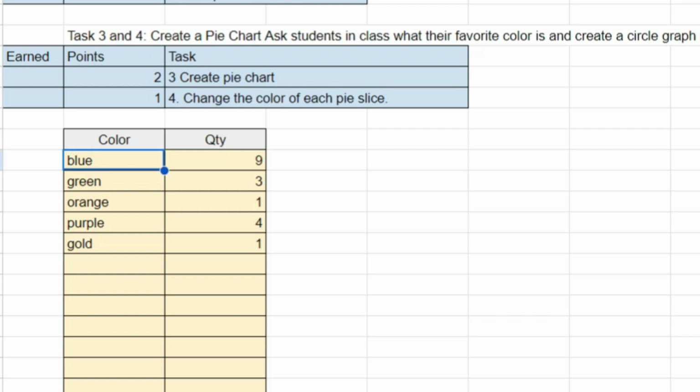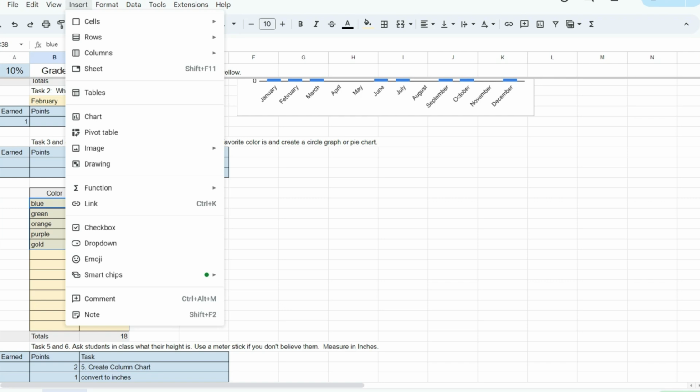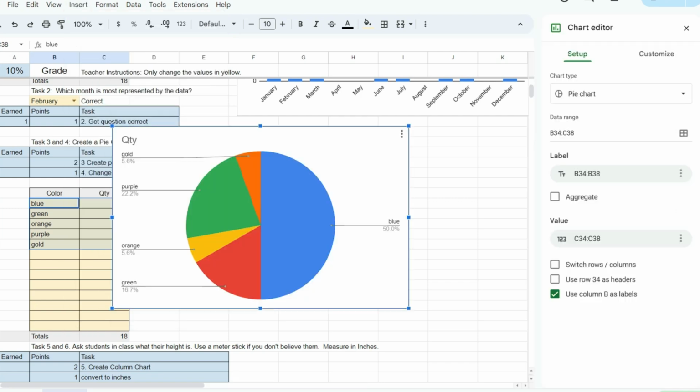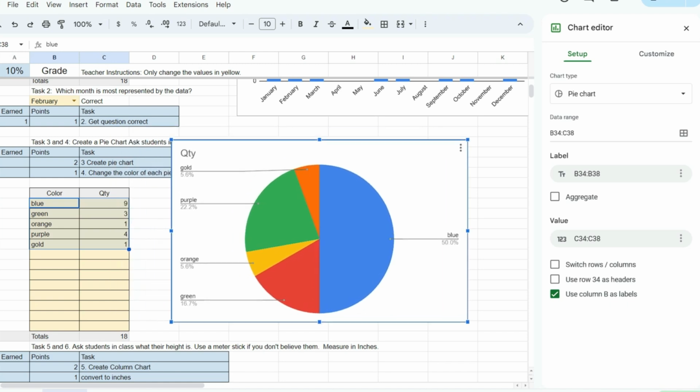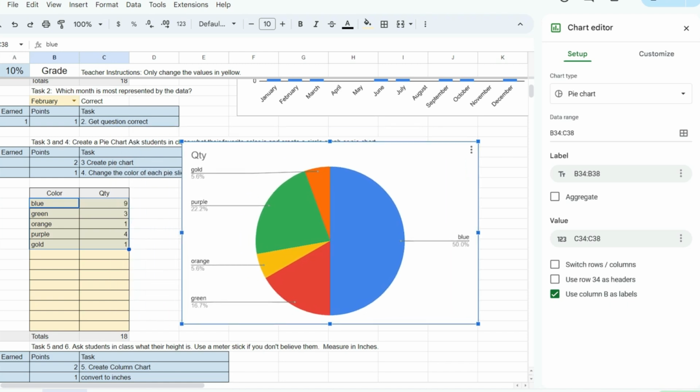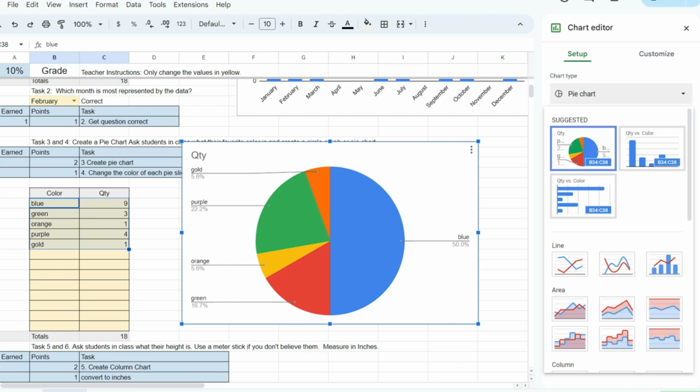Okay, so same thing when we create this one. So we are creating a pie chart. So we highlight, once again we click and then wait and then click again and then we drag across. Then we go up to insert, we go to chart, and then oh yeah, we have a nice pie chart. And sometimes it'll give us the correct chart, sometimes it won't. If it doesn't, remember, we just go over here to chart type and then we tell it what we want.